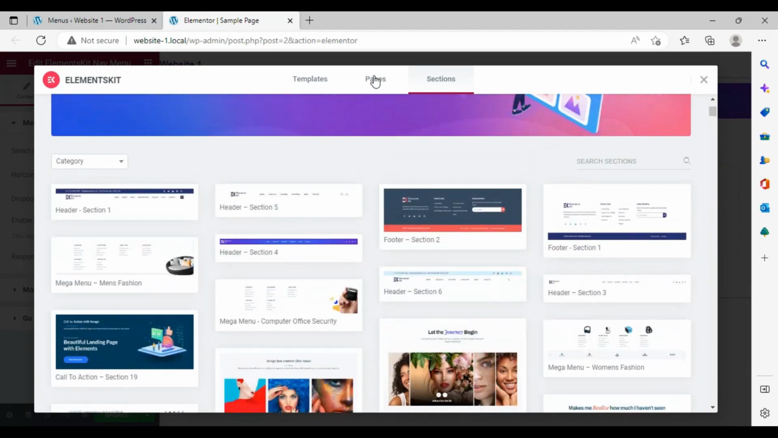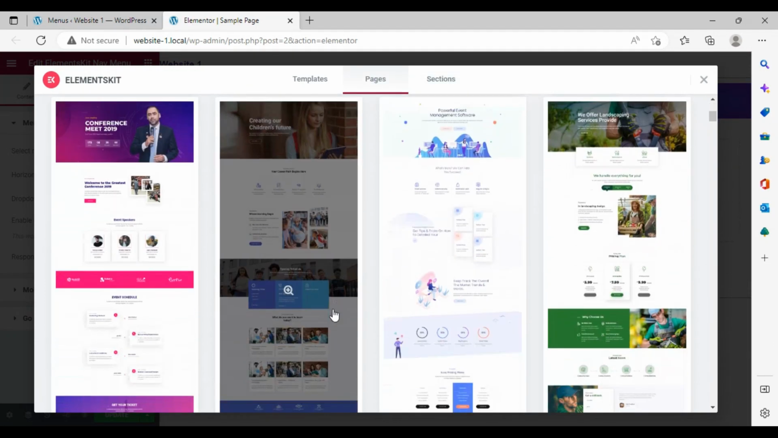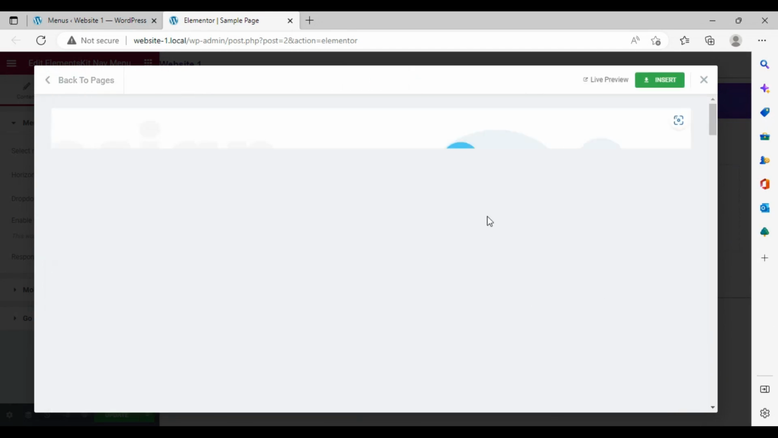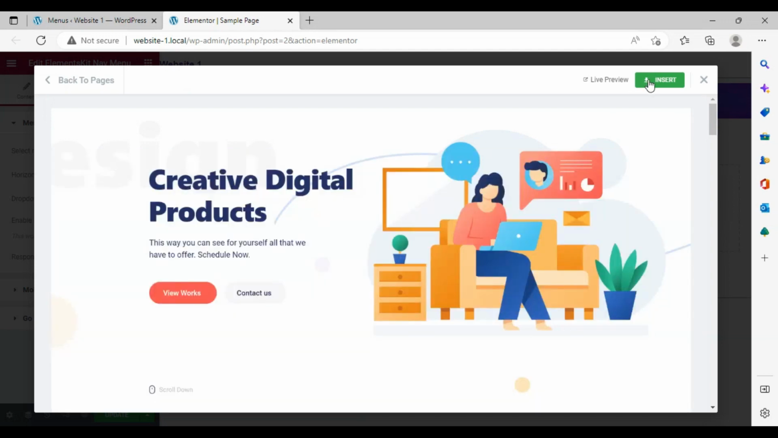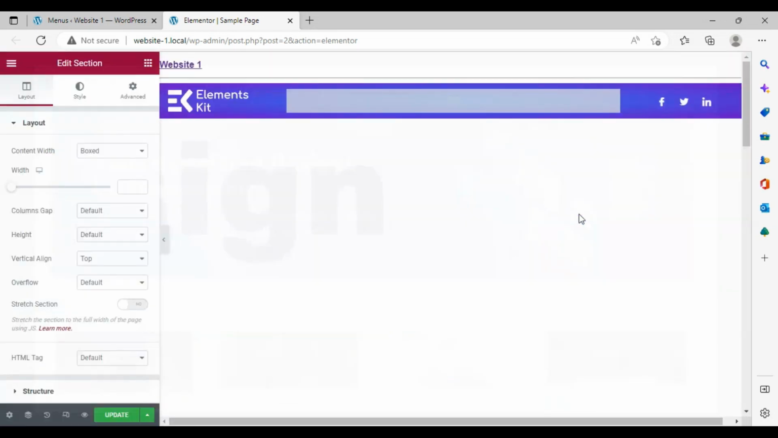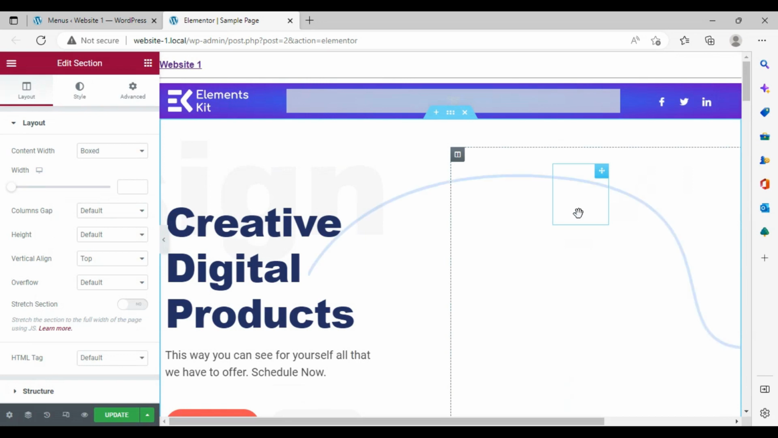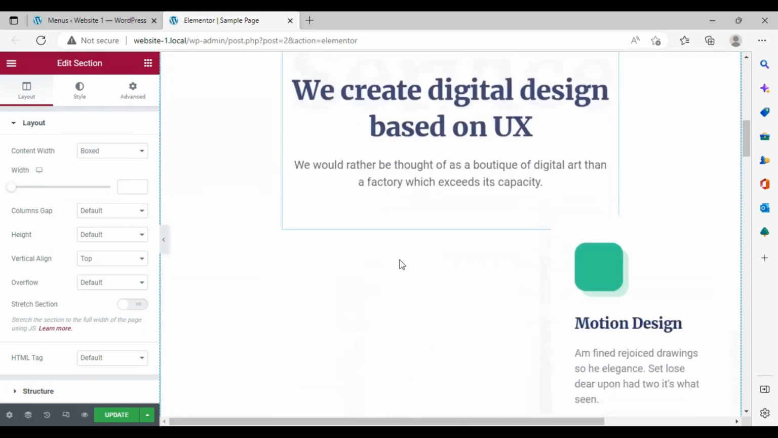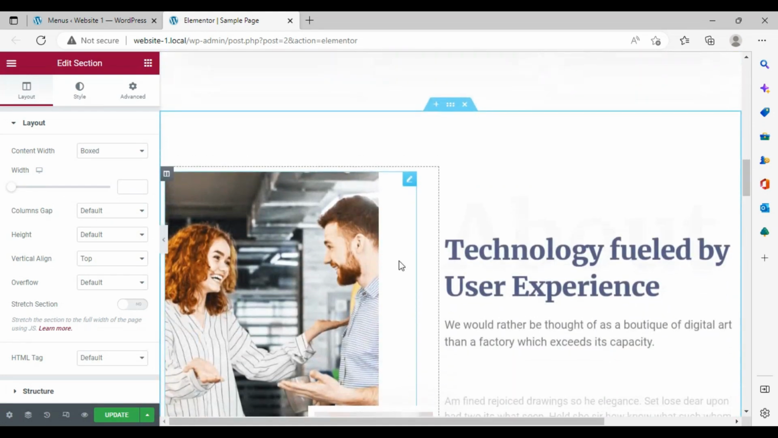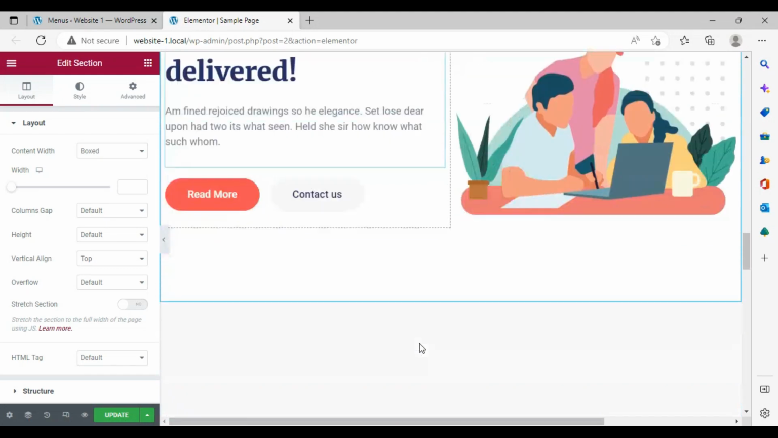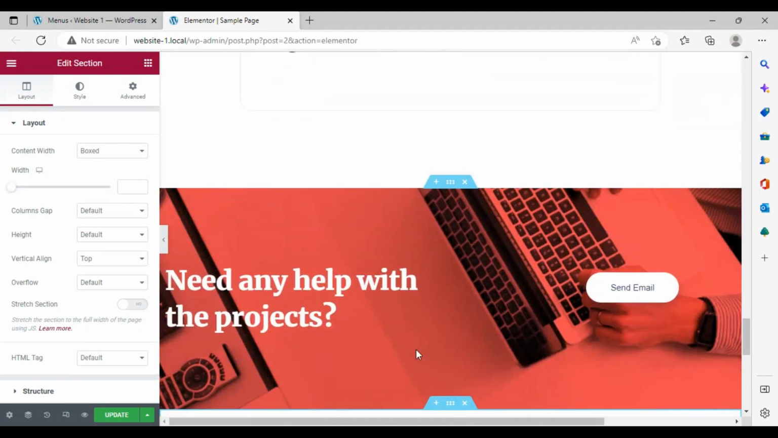Now you want to create a page. So pick a home page. I choose this one, so I insert it. You can also see a live preview by clicking on live preview. From here you can see our page is now inserted, and it looks more than good. The home page is created here.